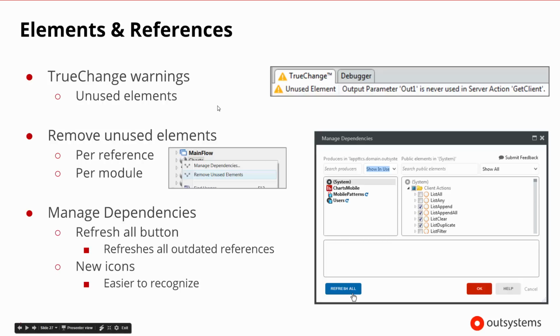Now, there's also a number of true change warnings that have been added so that we don't have a cluttered development environment. If there are a number of unused elements, it will warn us that maybe you changed something and you no longer need this element. So we'll be able to look at that and know, yes, I'm going to use it later, or no, it's truly an unused element. And if it is an unused element, why not just remove it? And we can do that on a per reference or on a per module basis.